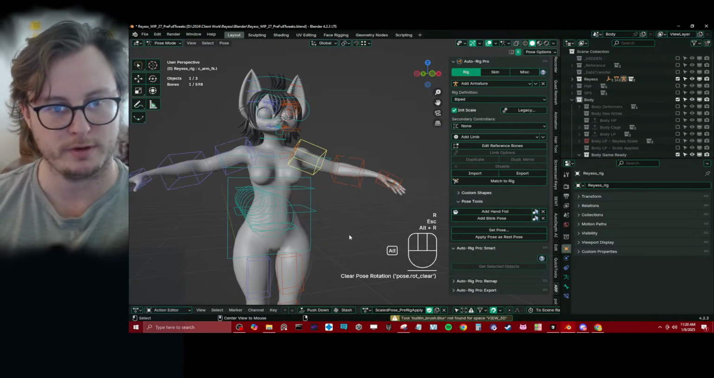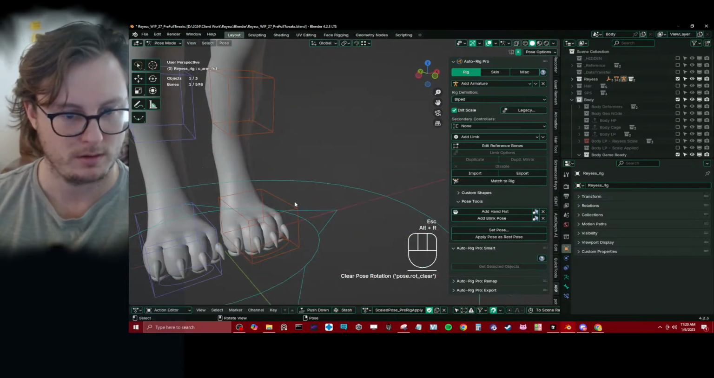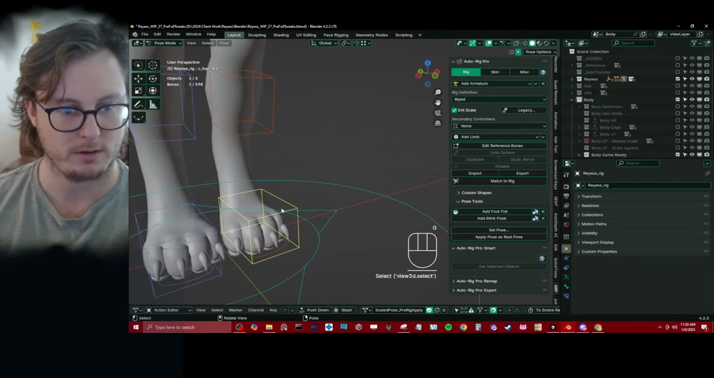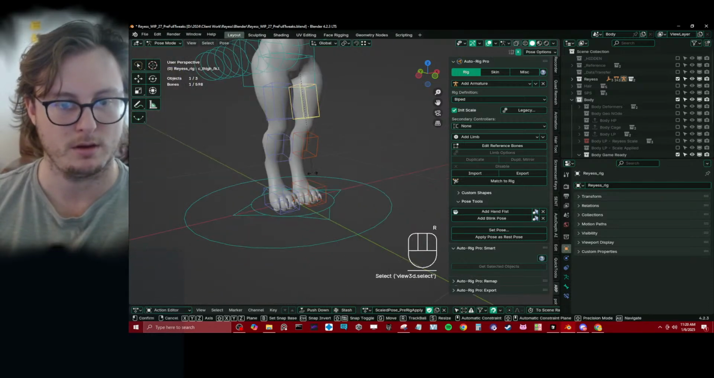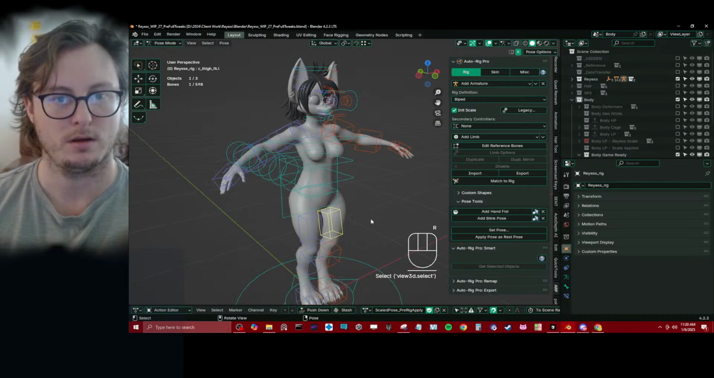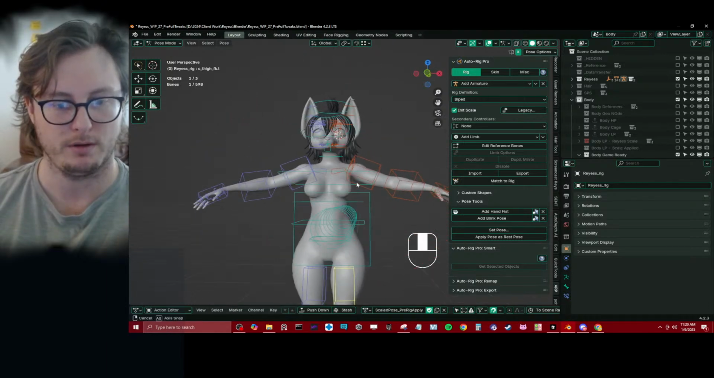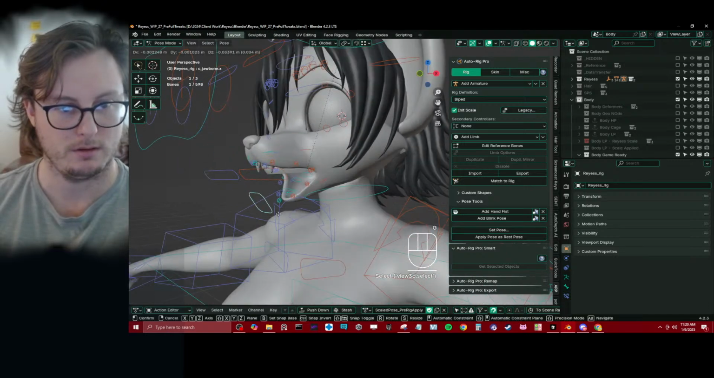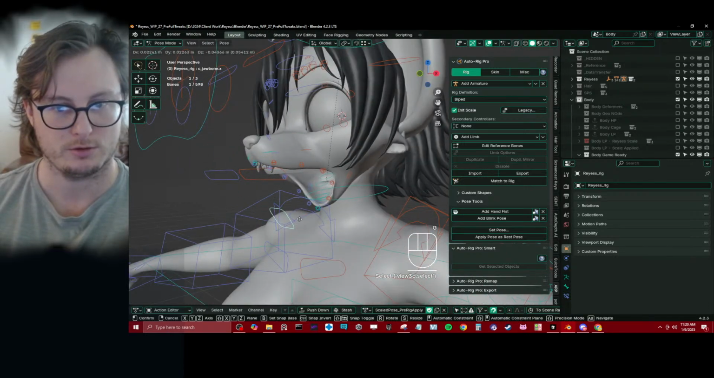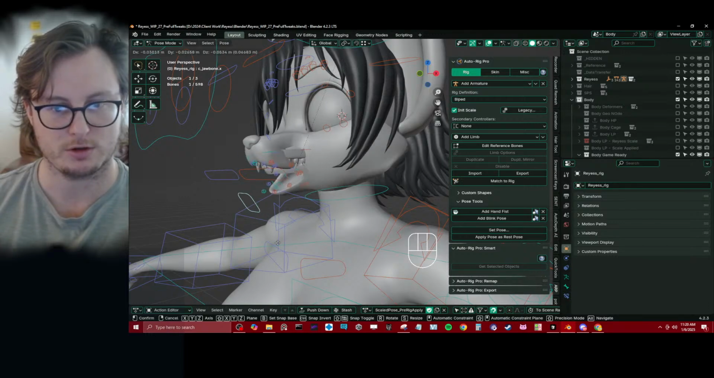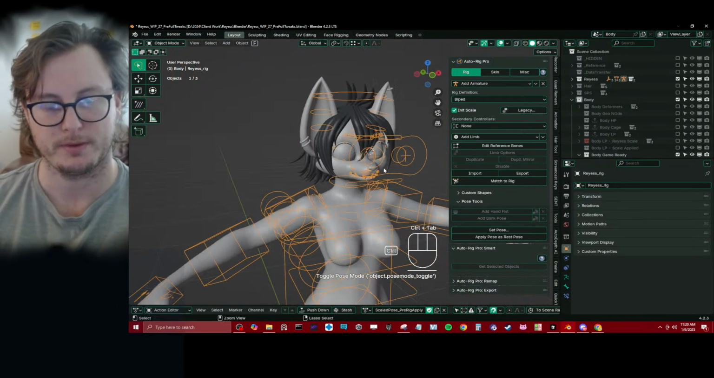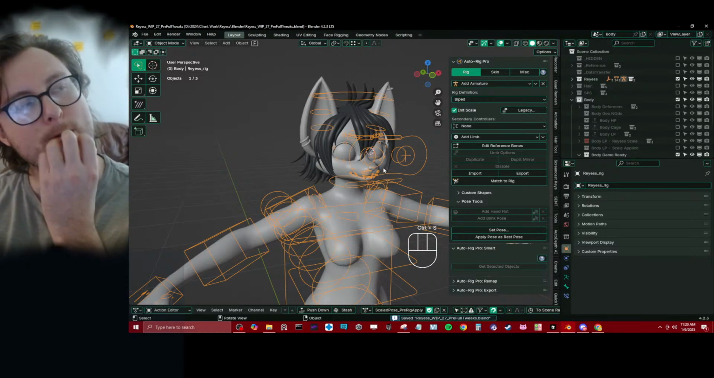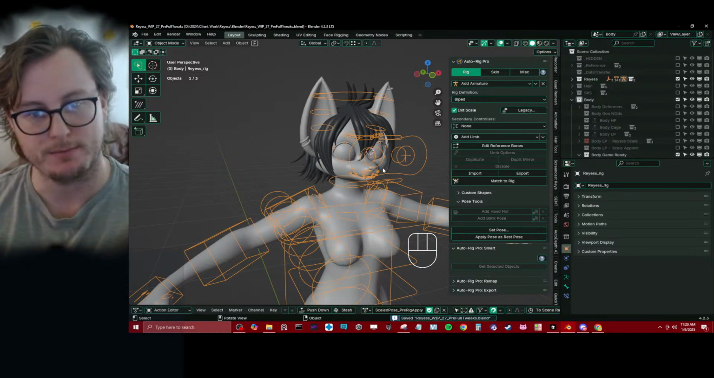All right, claws are moving. Feet are moving properly now. Beautiful. Absolutely beautiful. Jaw might be moving a little much. Or the position of it's different. Or actually, I suppose... Yeah, that's fine.